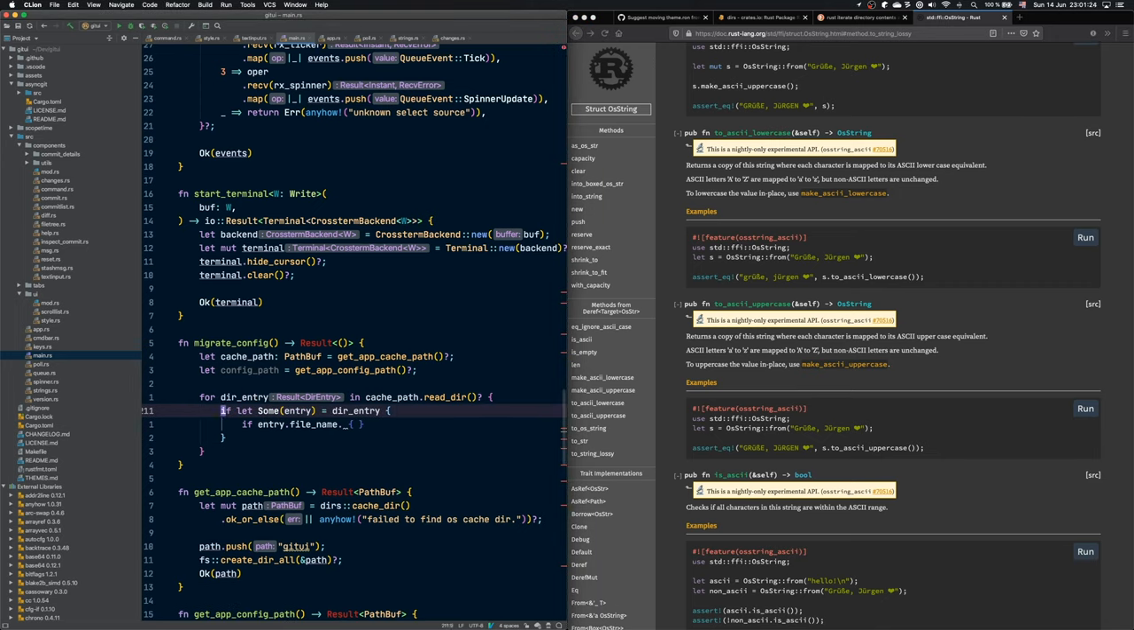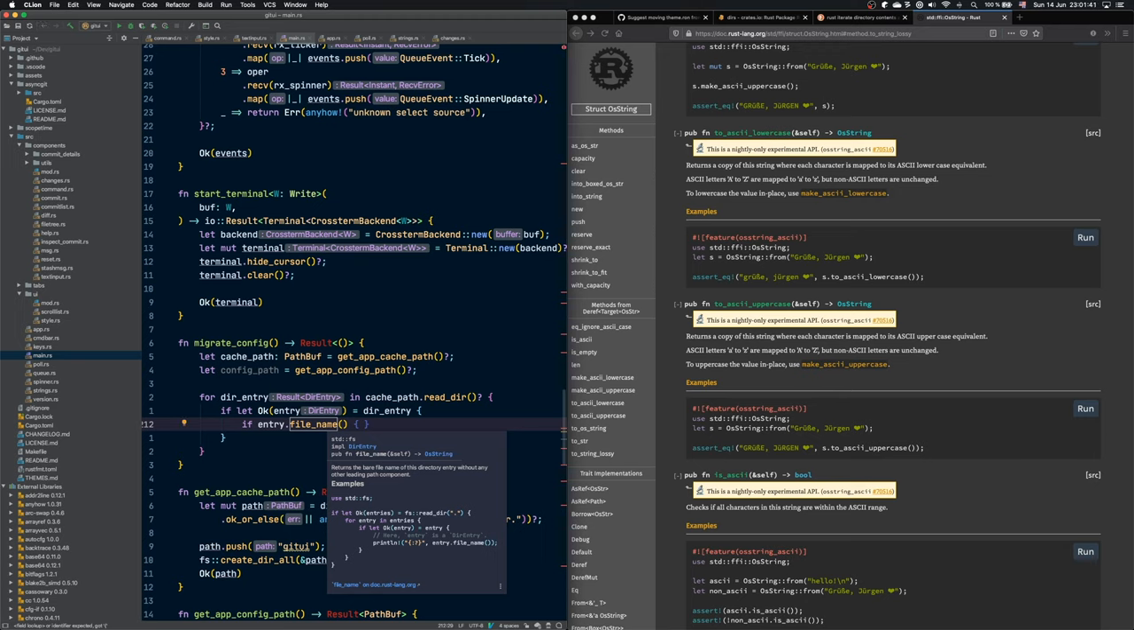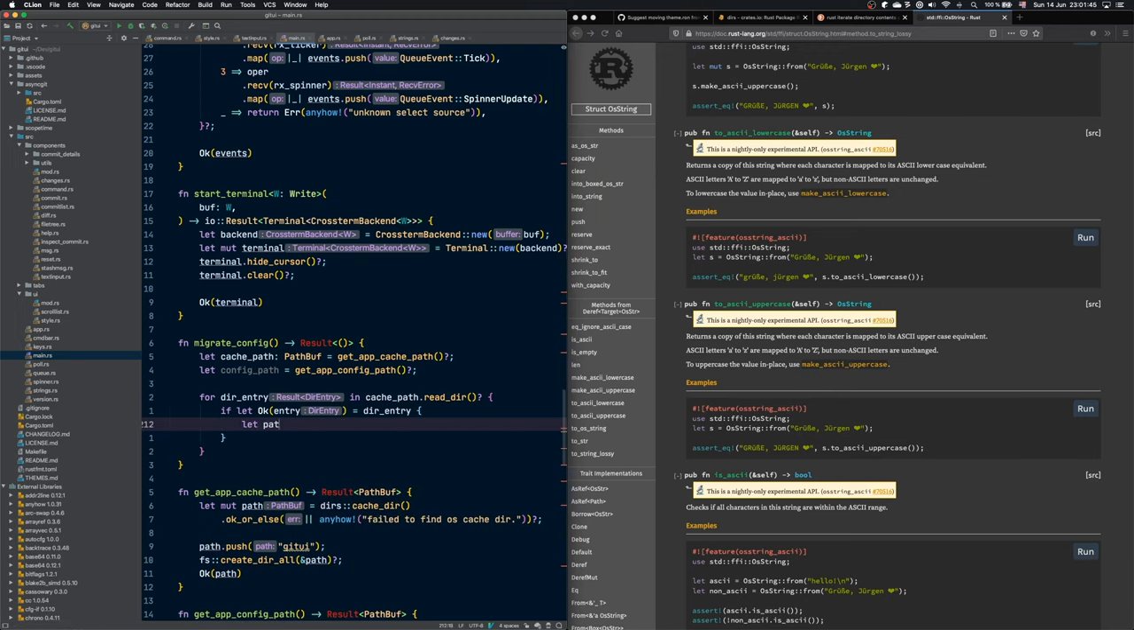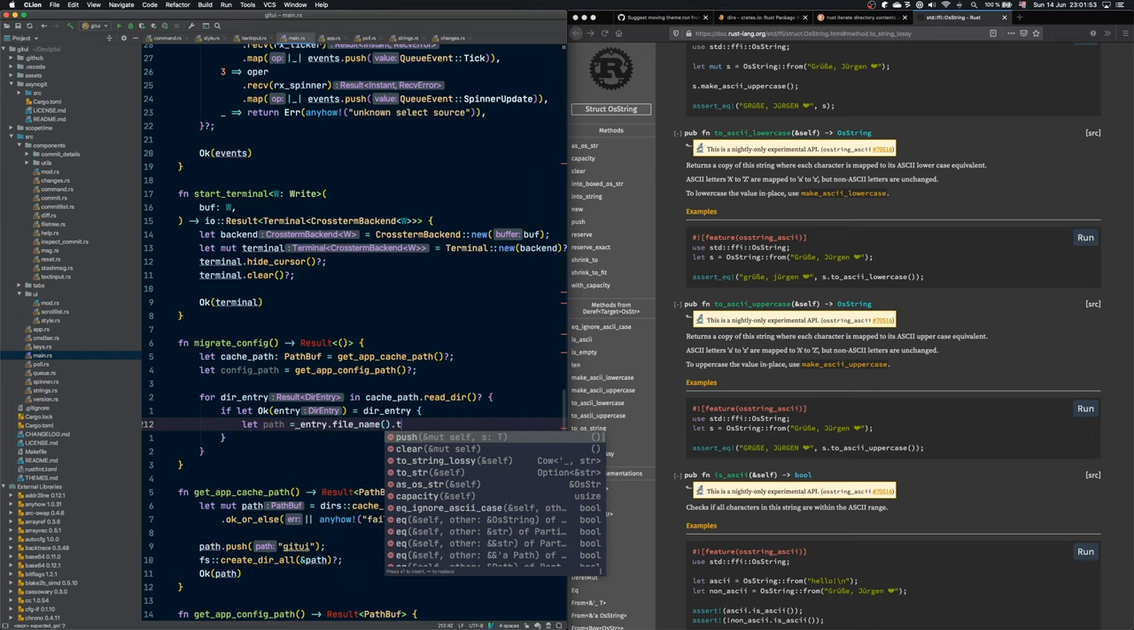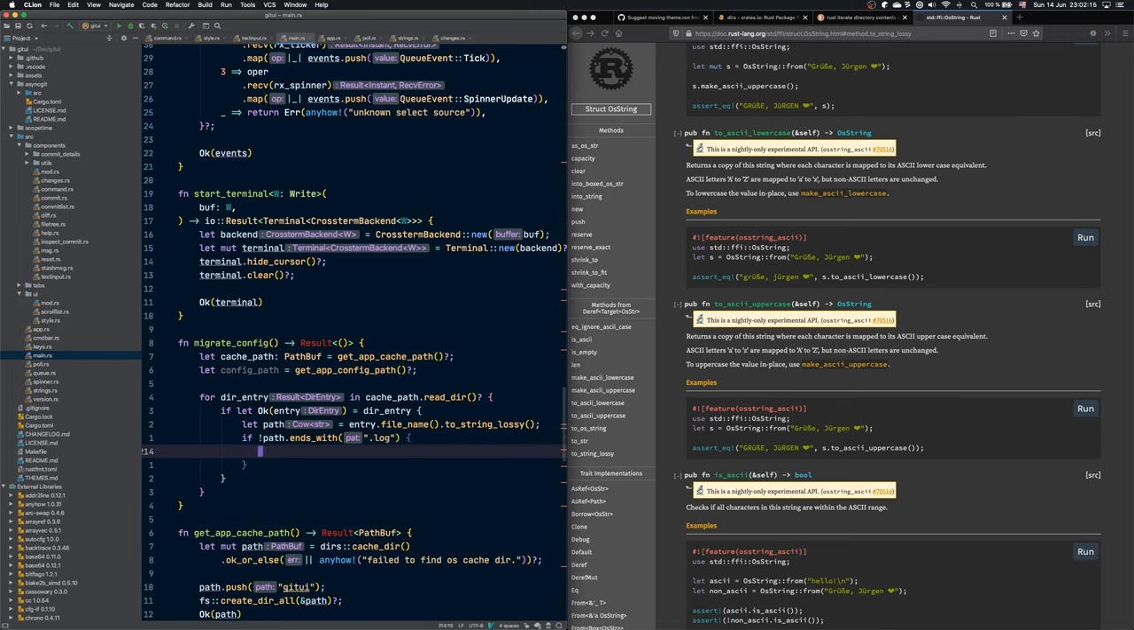So, let's remove this again. This is maybe an okay. That's what threw it off. So if we can get the dir entry and we get the file name, that returns us now a string. The path is now entry.filename to lossy. And if it ends with dot log, we should just skip it. So if it does not end with log, we should move it to the config.